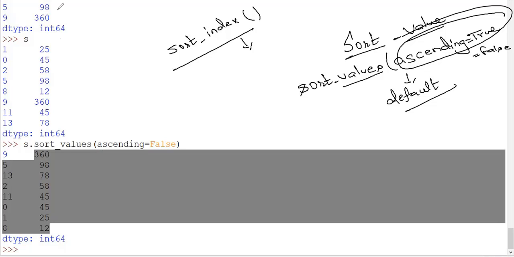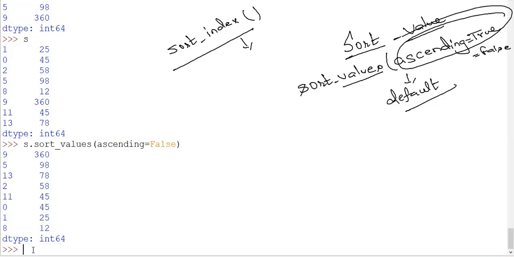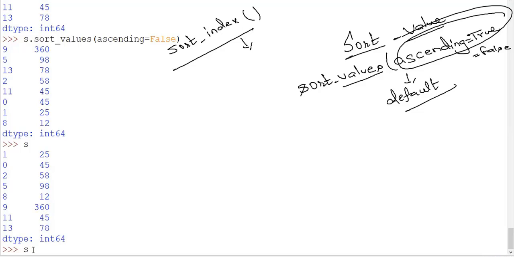Now look at this. I'm showing you the same syntax here also. You can pass ascending is equal to true and ascending is equal to false. By default, it is ascending. Here we are getting the index like 1, 0, so 1 comes before 0. I want this to be displayed according to the index. So what I'm writing here is s dot sort index.